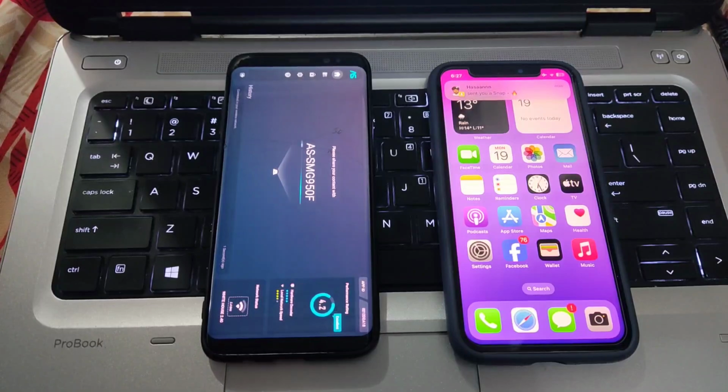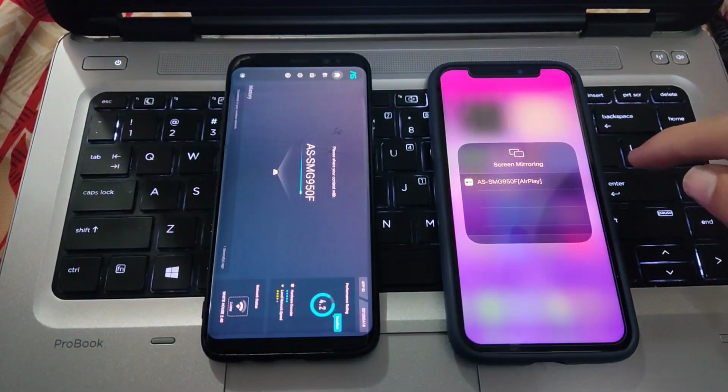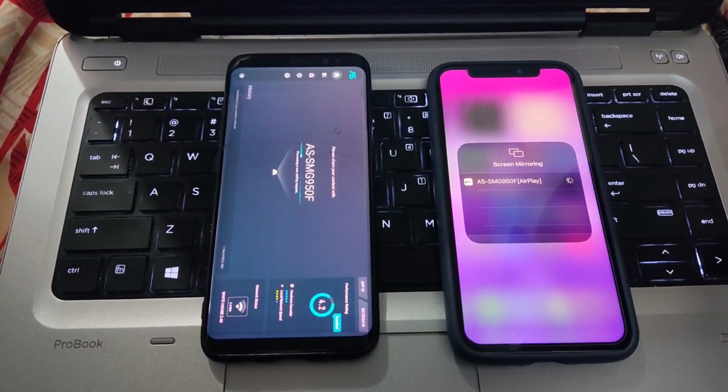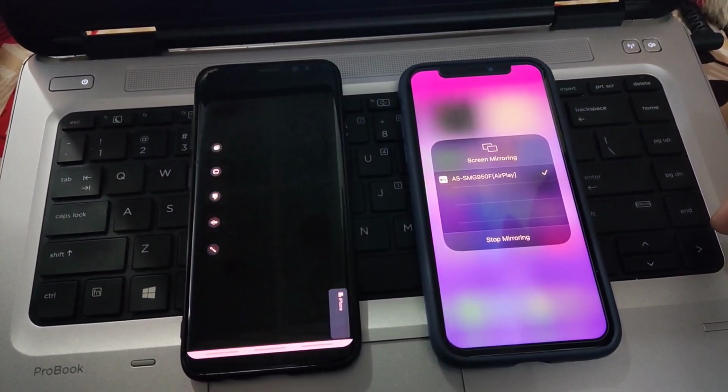Now the next thing you have to do is open control panel and tap on screen mirror option in iPhone. Now screen mirror is connected with the Android.